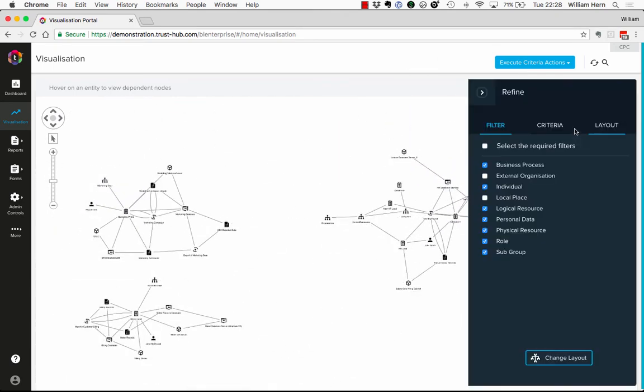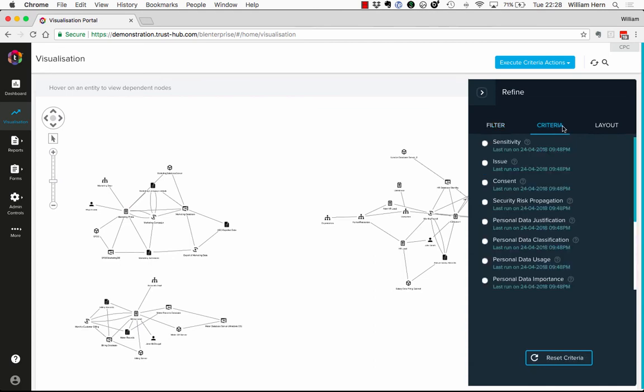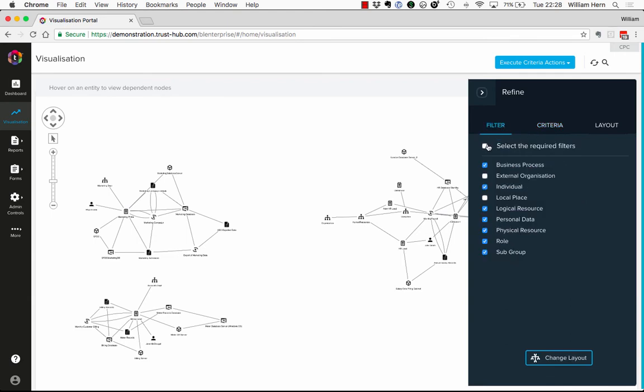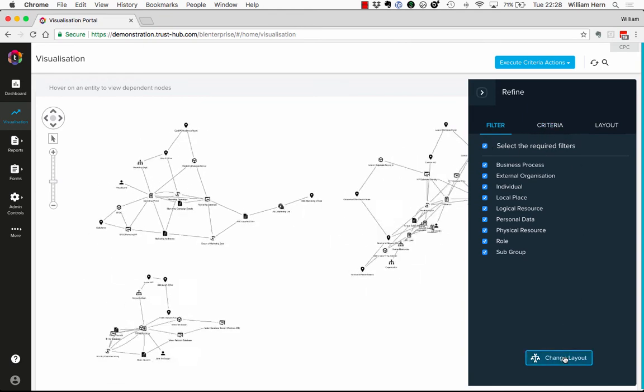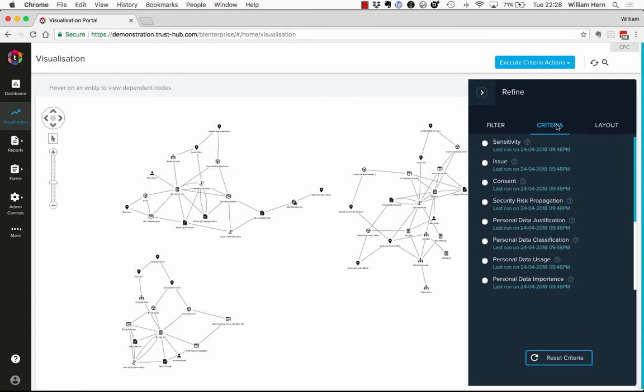Now I can use the analysis engine that's built into Privacy Lens to give me an idea as to the state of my network and the state that things are running in. If I just bring everything in for a second, I can look to see, for example, where I've got missing justification for the usage of my data.